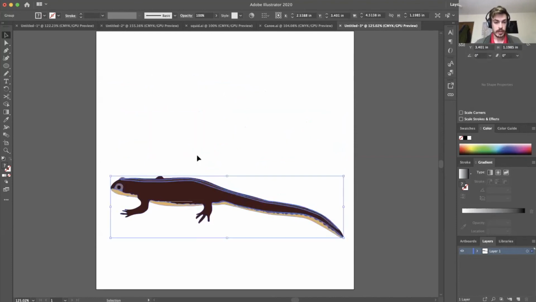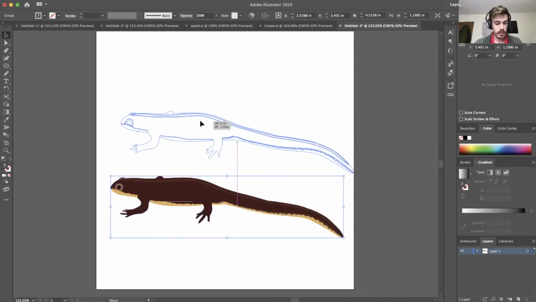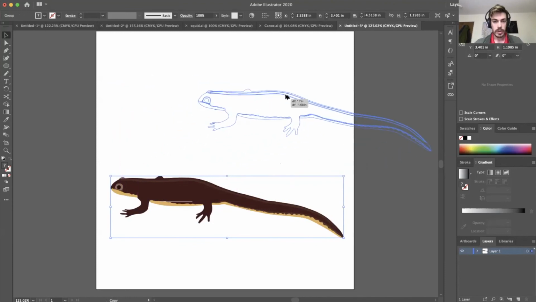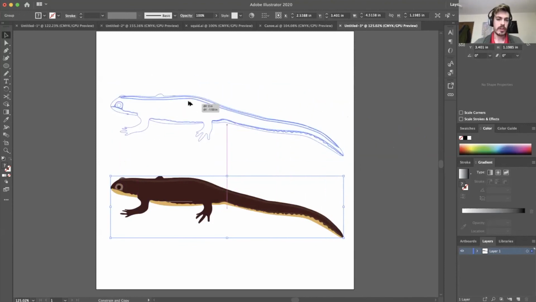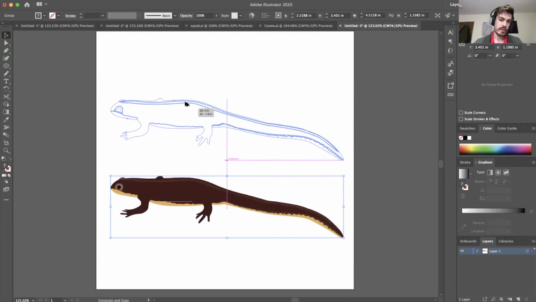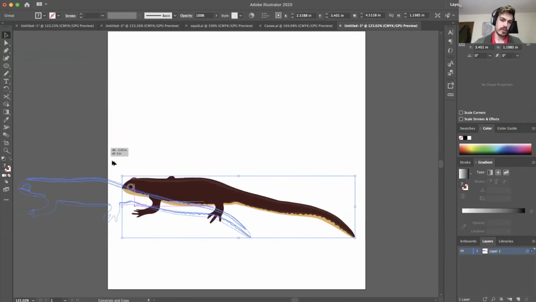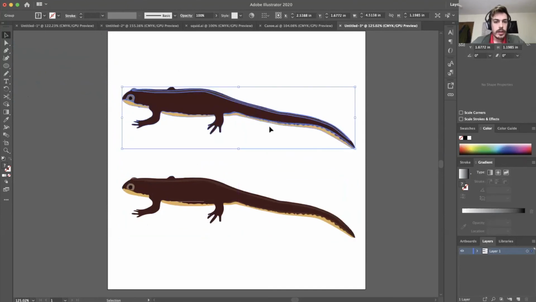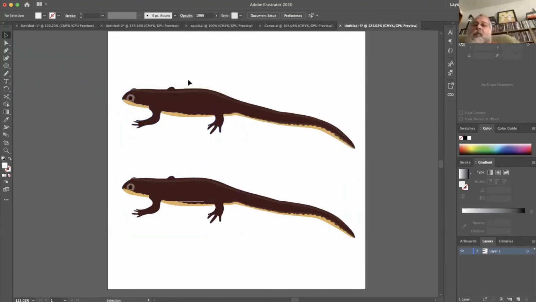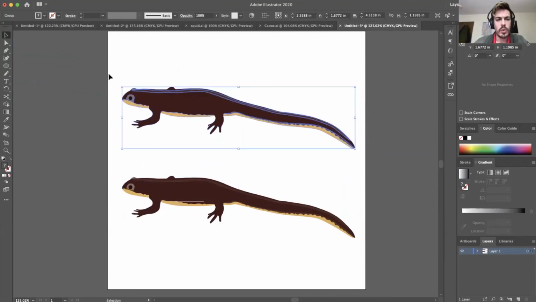So let's go back here. Say I wanted to copy this, you hit Option, but you don't want to move it over here. Maybe you want to move it straight up. Then you hit Shift as well. So I'm holding Option and Shift to move it just straight up or horizontally, or maybe 45 degrees. Yeah, 45 degrees. Now we have this second one, but we want this to only be the outline.